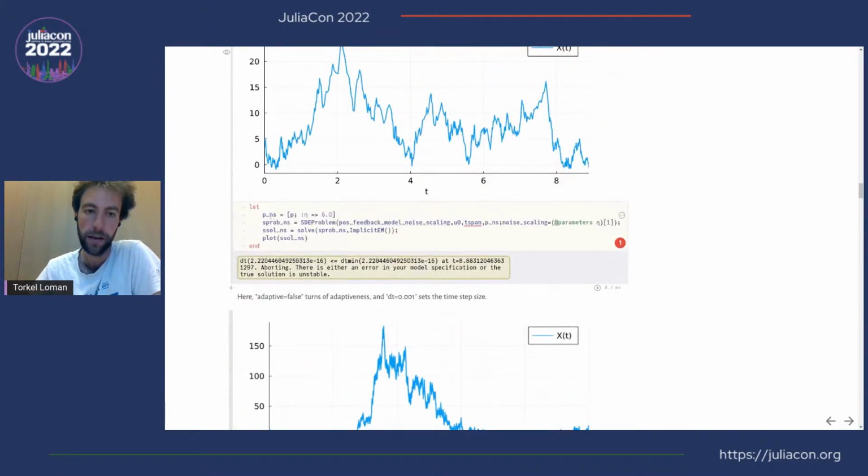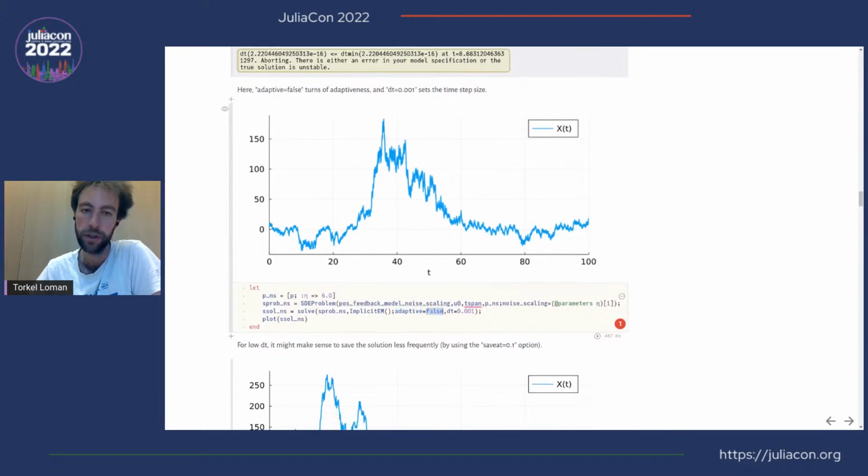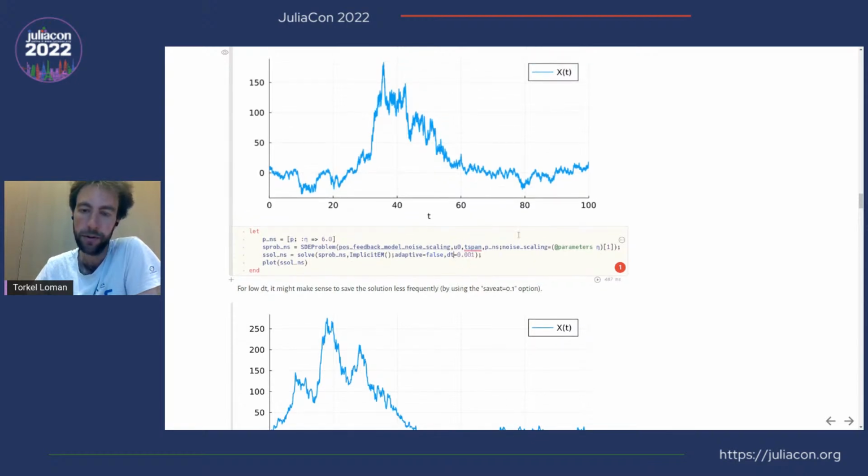So here I'm going to use the same thing, click add parameter, create an SDE problem and solve it. But then to the solve call, I'm going to add an argument adaptive equal to false. So I'm turning off the adaptive time stepping and then setting dt equal to this. I'm just going to take fixed time steps, every 0.001. And then we see we can actually solve this without problem. If you use this, you need to have a very small dt. Here we're going to save every 0.001 time unit, so we might get a very dense solution.